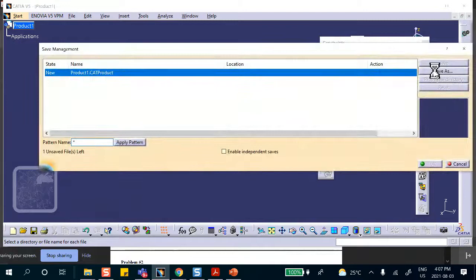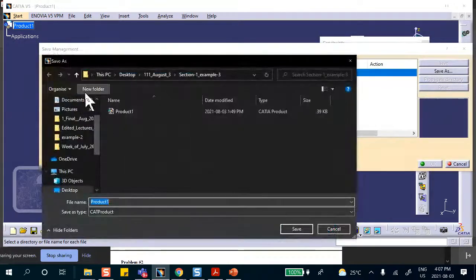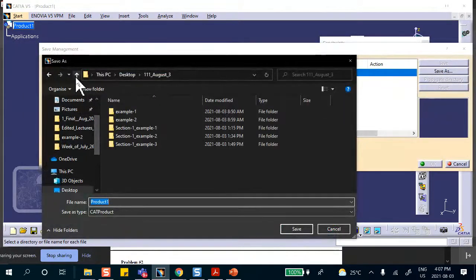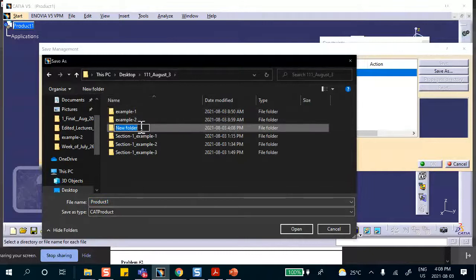The naming convention that you use for the final exam must be respected. So let me go up here. This is August 13, or I'll say new folder. I'm not going to follow that, but you have to. So this is going to be section 2, problem 1.